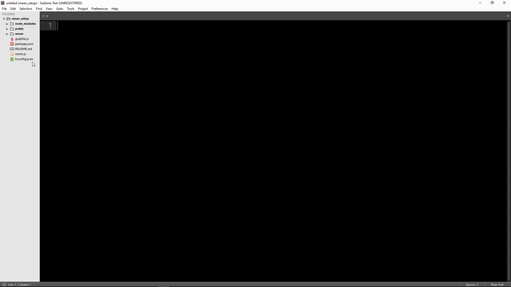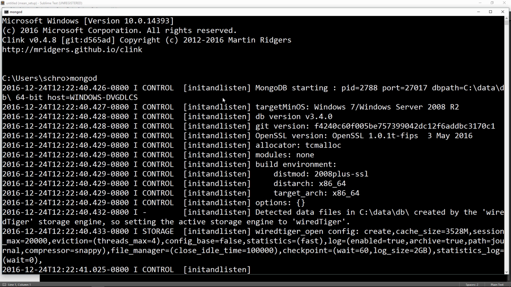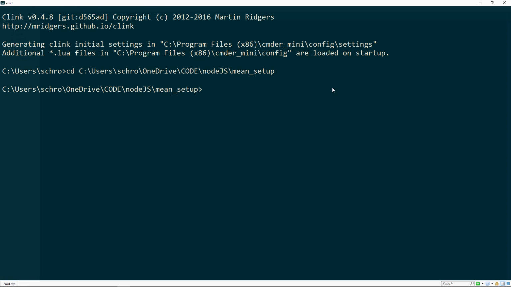Right now I have the folder setup open in my Sublime Text, and I'll be going over these files with you. To start off with, I have MongoDB running. It's running in one of my terminals right here. And in another terminal, I have my mean setup folder open, and I've already installed my node modules. Otherwise, you would type npm install. And then the next step is to type gulp copy /libs.